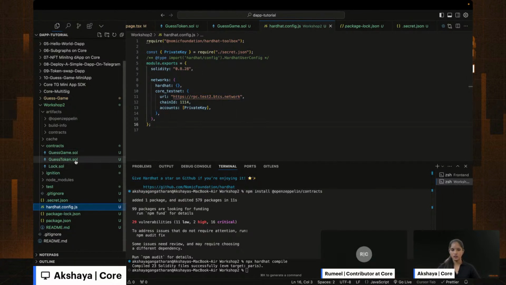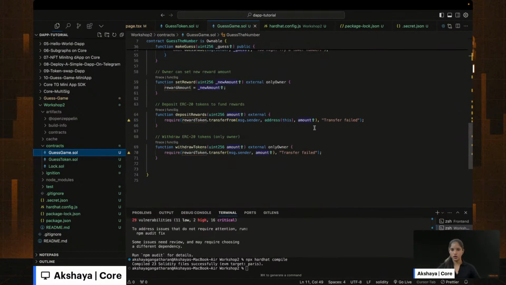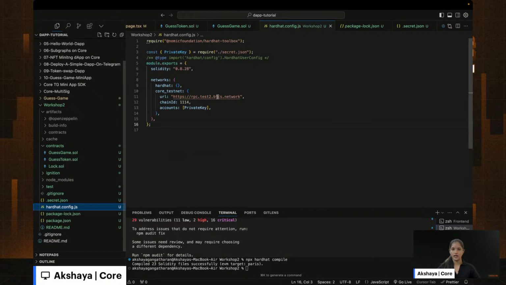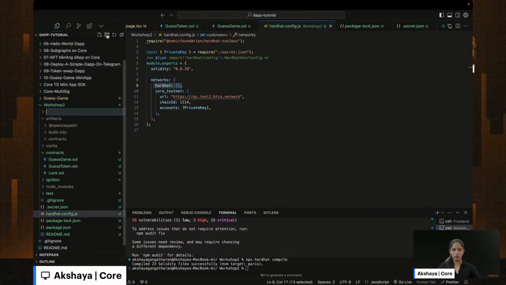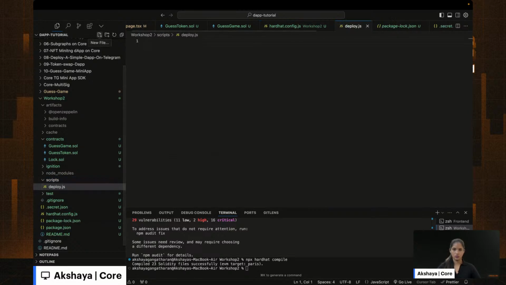So now we have the contracts ready, which is the guest token, and the actual game contract is also ready. And we have our Hardhat set up for Core testnet 2 with the URL, chain ID, and accounts. And we also have local Hardhat in order to test. So now we are going to create a deploy script. You can just directly create a new folder called scripts. In this, I'm going to add a file called deploy.js.